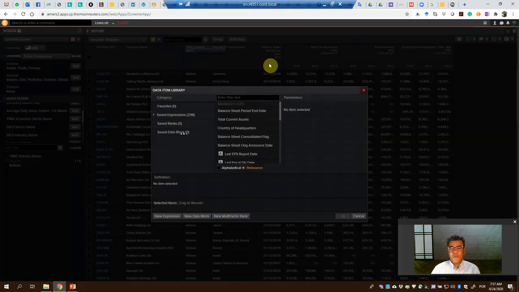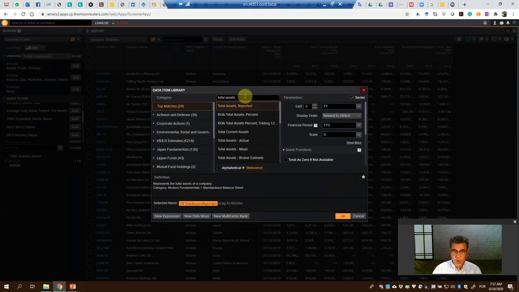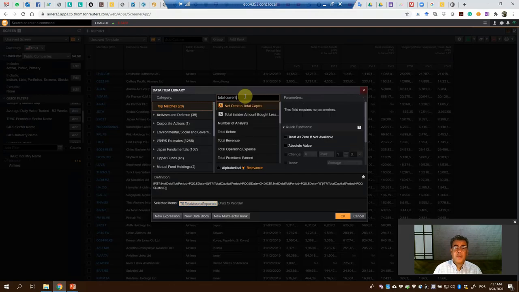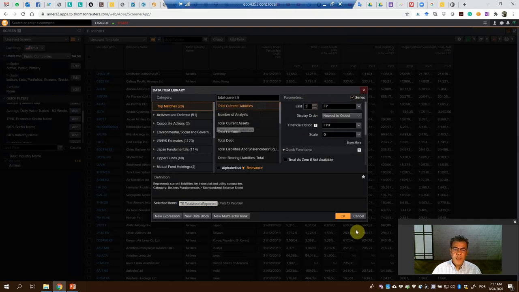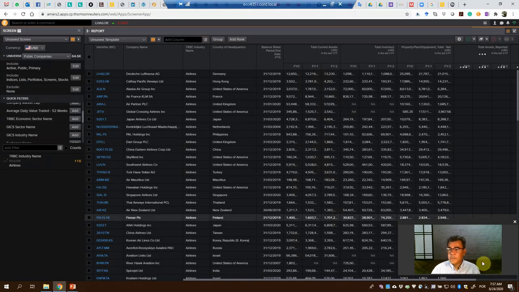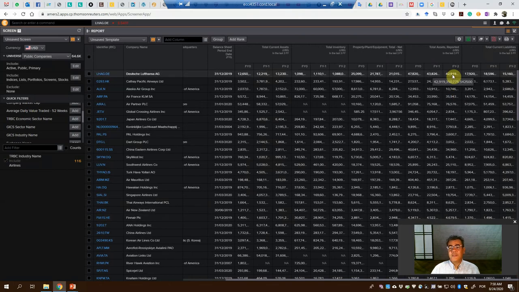And let's go, for instance, total assets. Total assets represent the total assets of a company. So series here, three fiscal years, edit. Total current liabilities. Total current liabilities. Edit and okay. And here we have our numbers here.